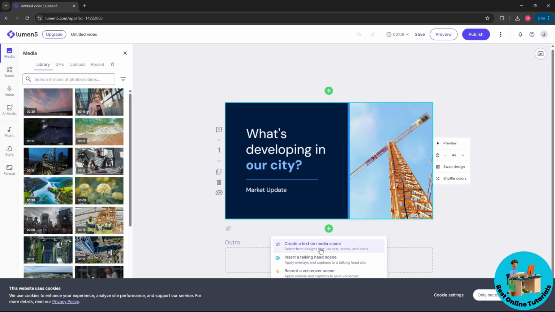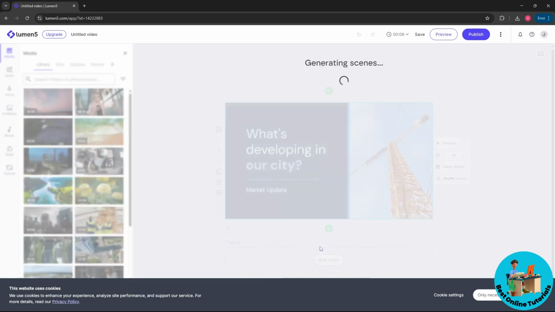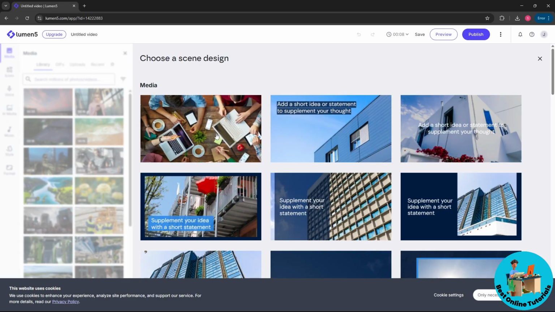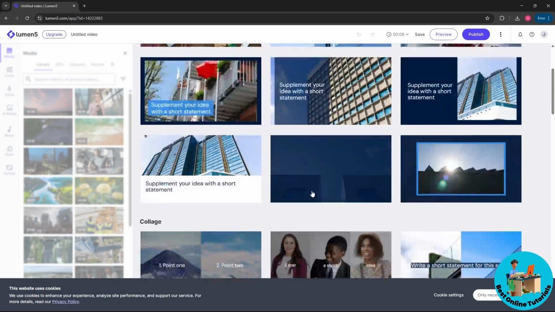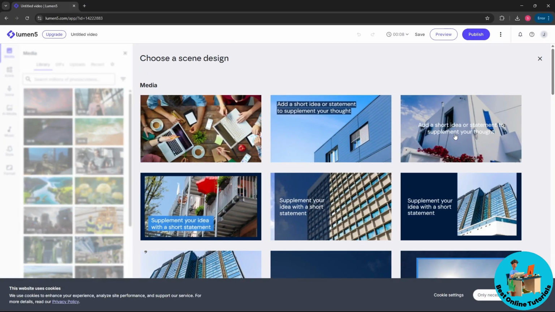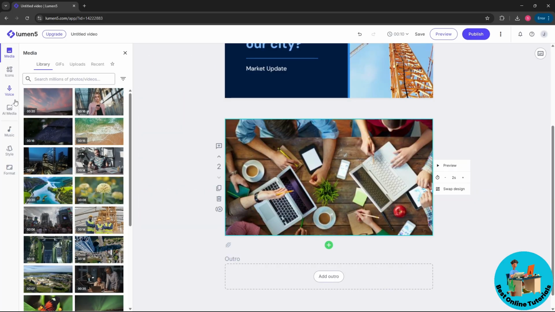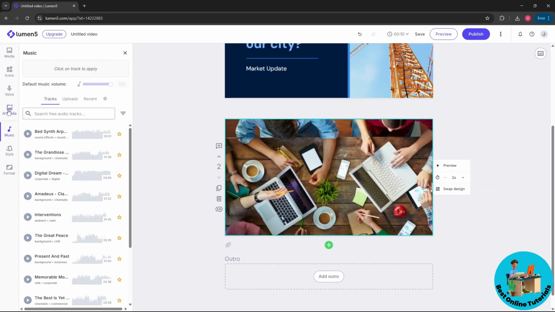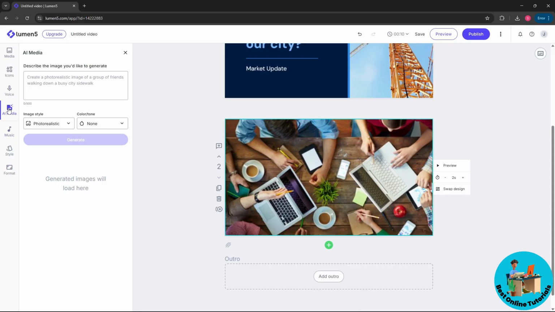I'm gonna go ahead and create a text on media scene. From here, just simply select a design. So pretty much over here, all of the templates are related. So for example, I'll go over here. Now from here, I'm gonna go for AI media. And from here, describe the image you'd like to generate.